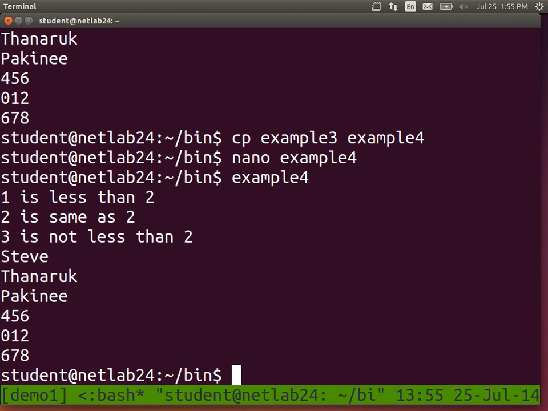If you make typos, then sometimes you'll get syntax errors or strange results. So you just need to be careful, as with any programming, to get the syntax correct.